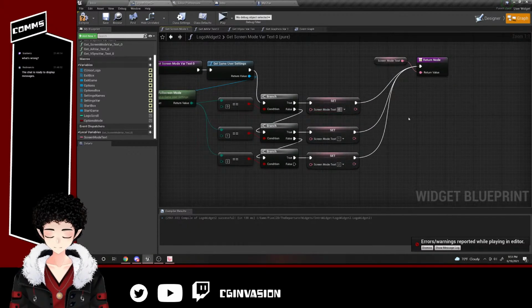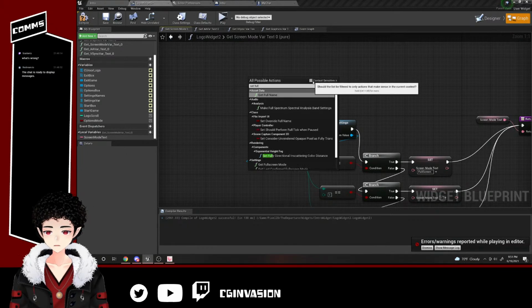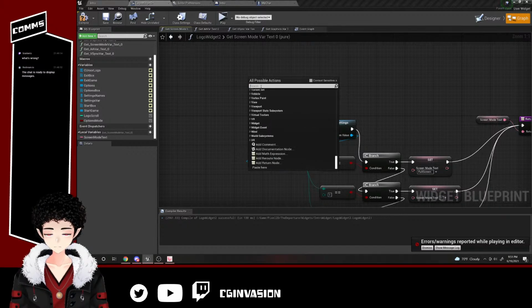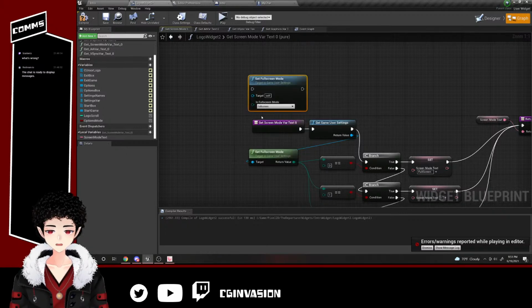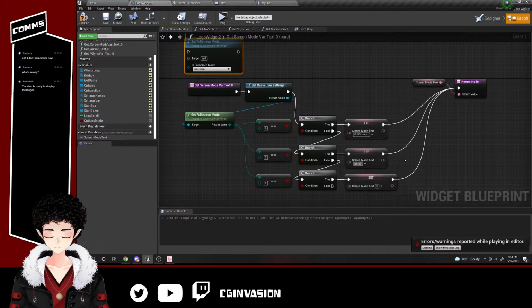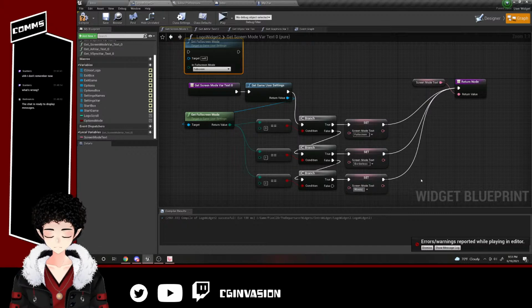So we've got full screen. Set screen mode. Dang it. Set full screen mode. But yeah, Scar, what did you mean by what's wrong? Was what I said it? Windowed full screen. We'll call it borderless. I think that's what, right? That's what it's supposed to be. And then window.